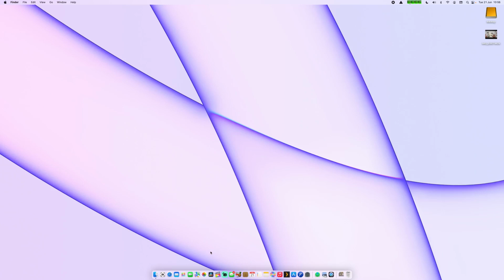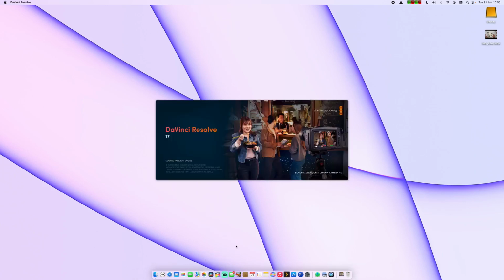So, assuming you've already got DaVinci installed on your Mac, go to the icon. I have mine in the taskbar, or you may find it in your launchpad. Okay, but this is the icon you want. We will give it a press and watch it bounce away. And here we go.